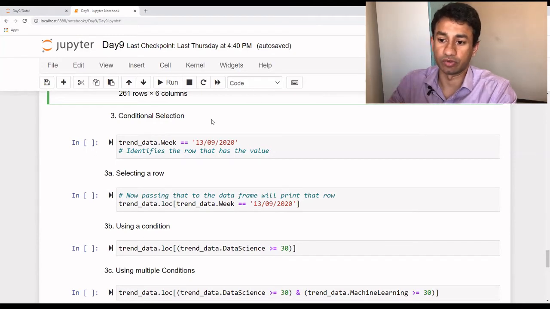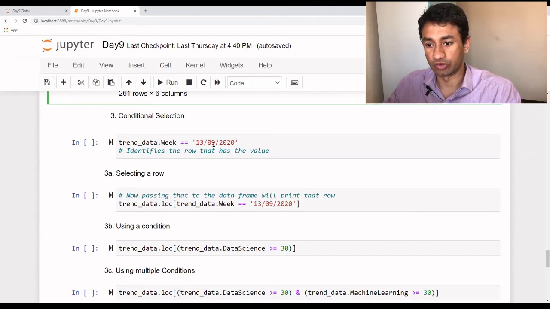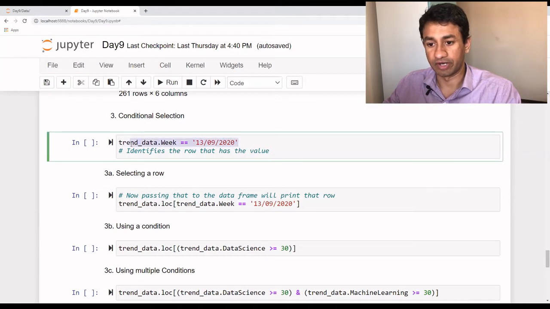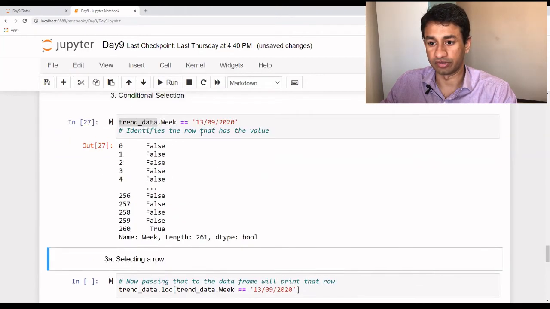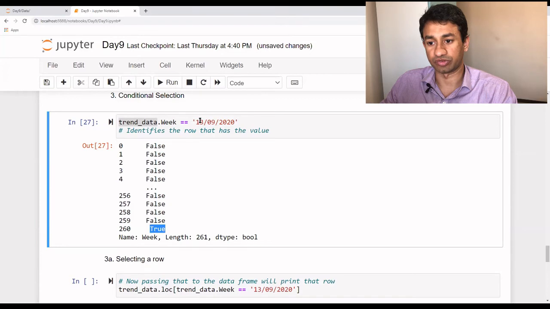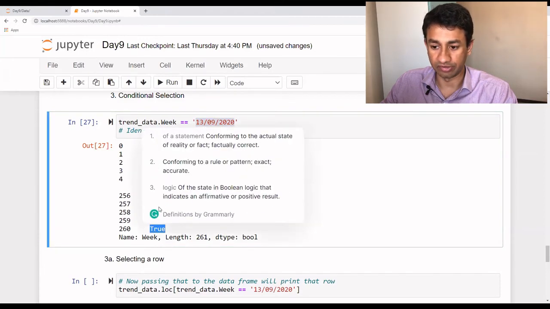In these cases, we do something like this. Here we have the data frame trend_data, and we use the dot method, and then we specify is equal to a particular date. When I execute this, it returns true whenever a matching value is found. Here, this particular date matches the last element of this column, so it is true and everything else is false.